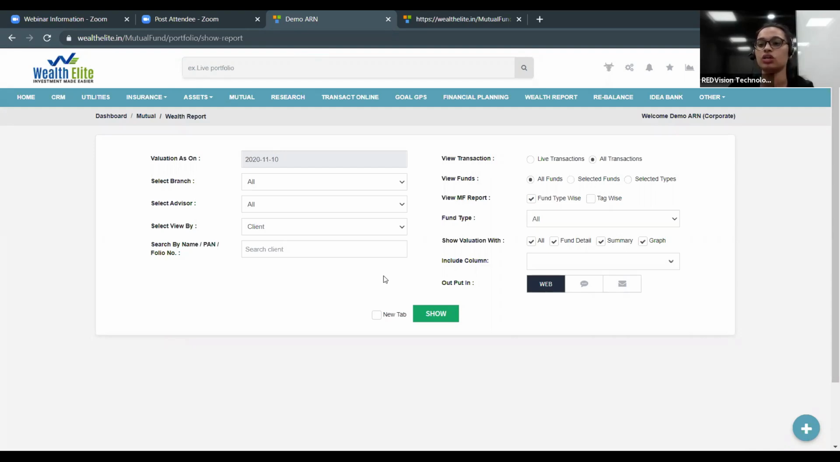Okay, now next, for an example, if you want to see a report of any one of the clients with the help of that particular folio, then on that condition, you can cross check a report with the help of that folio number also. For that, you need to put a correct folio number here. Then you can cross check a report for that particular folio also.